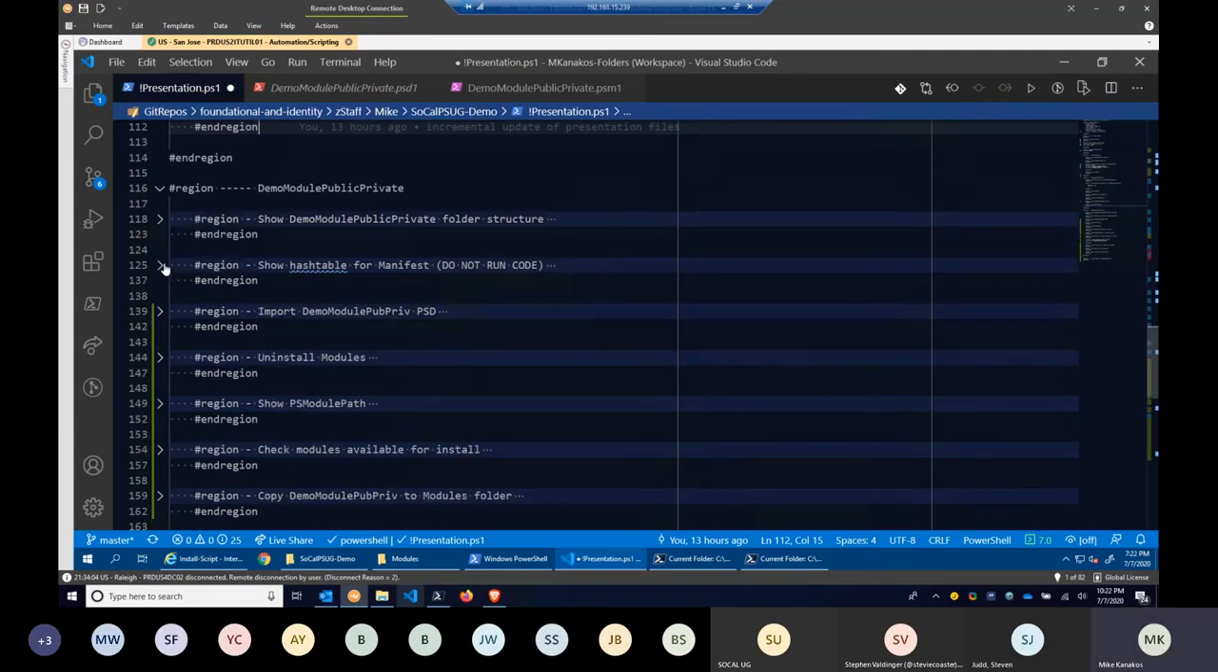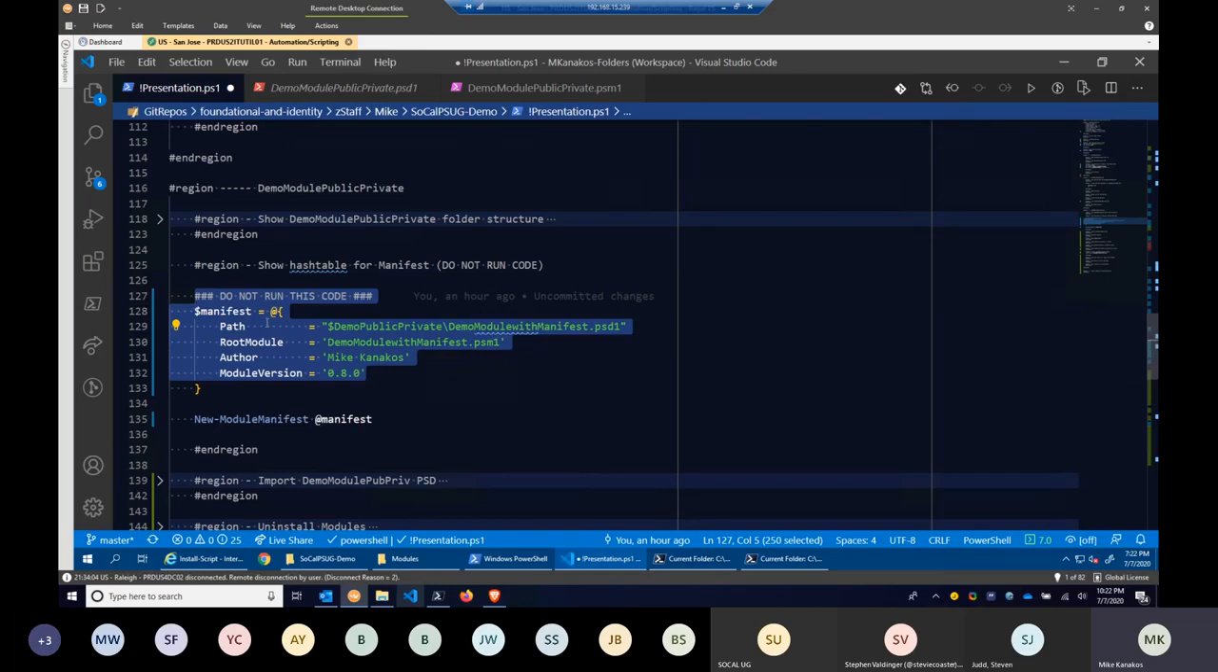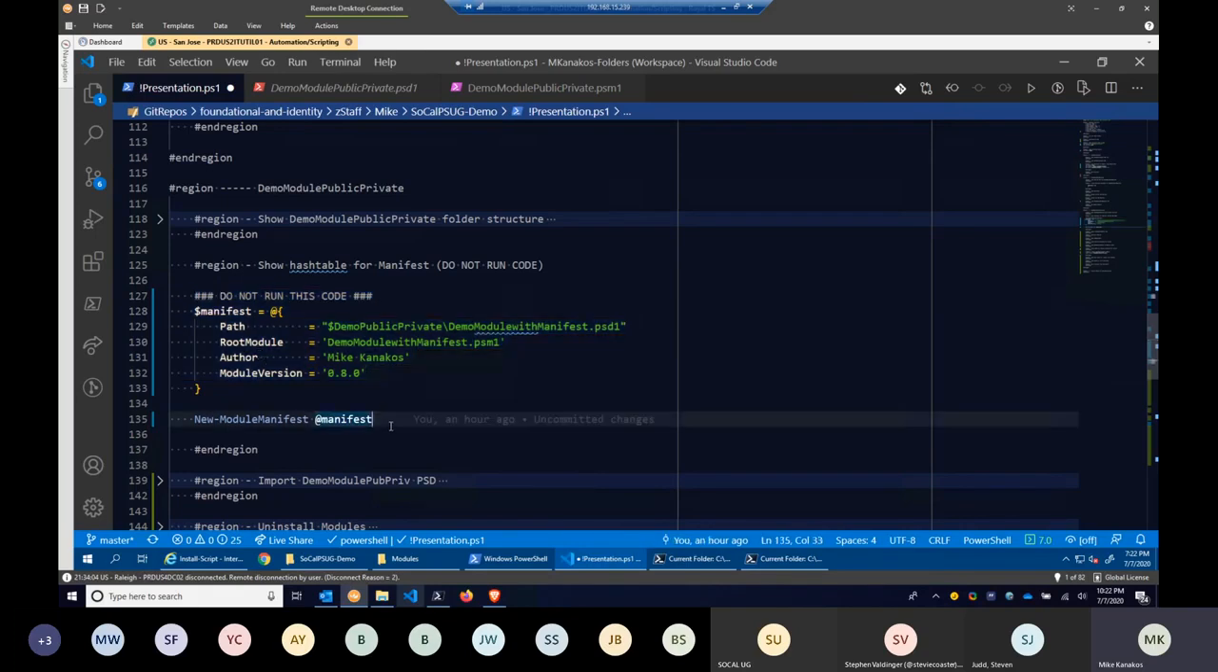All right, so I did this the exact same way. I make a manifest, and I put the same exact information in here. So building my manifest is not any different. I don't want to build a new one, so I'm not going to run this code because the one I have is functioning. So I built a little hash table for the important fields that are going to go into my manifest, and I just simply ran New-ModuleManifest, and I called that hash table.